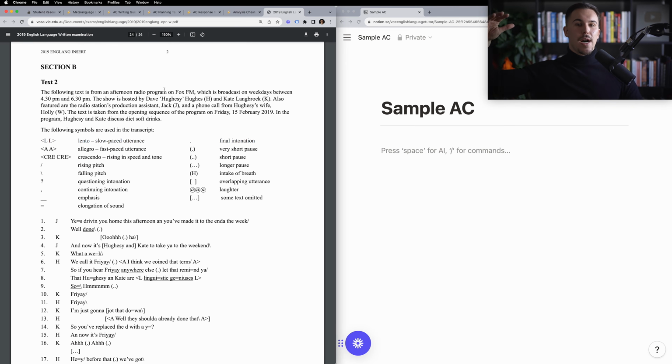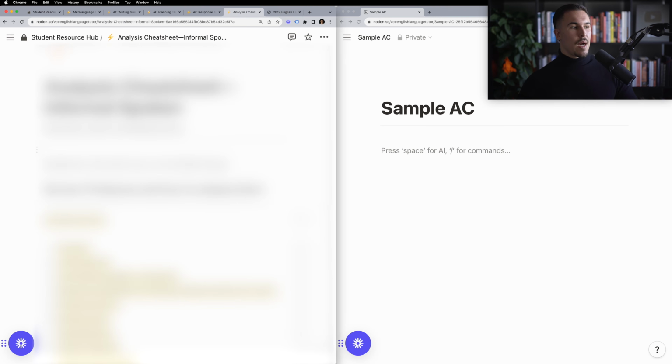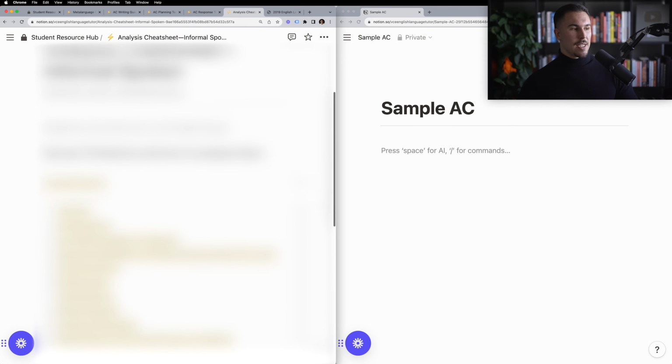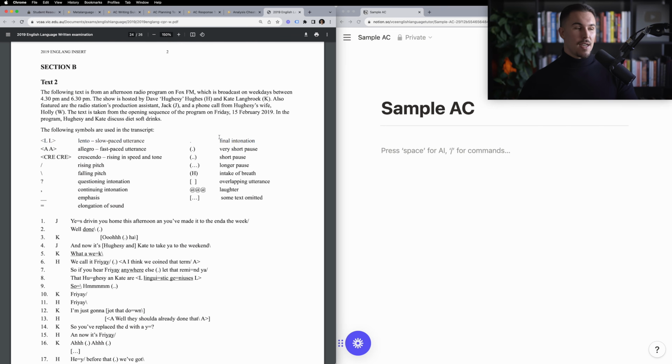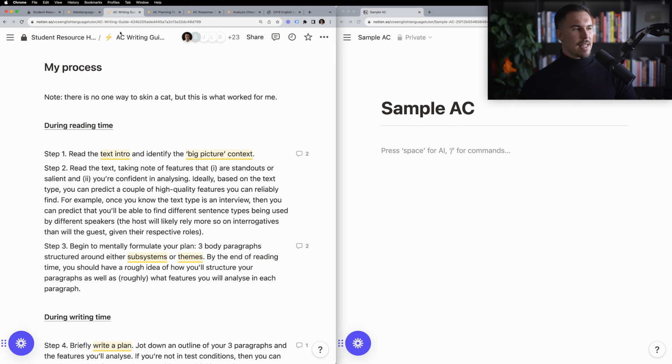Again, I want to load up my top 10 features that I can look for in the text. As soon as I know it's an informal spoken text, I've already got 90% of my AC sorted if I have a really good analysis cheat sheet, knowing what features to look for, what I can find, and what to say about them. The first feature on my analysis cheat sheet for informal spoken text is prosodics, and that's what we're going to analyze first once we get to our body paragraphs. Just before we get to that, let's go through this.